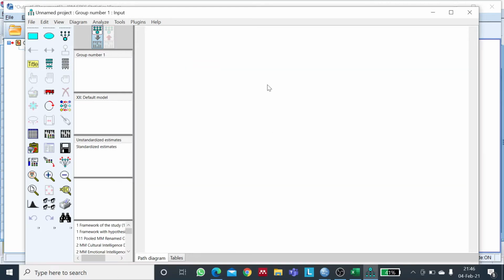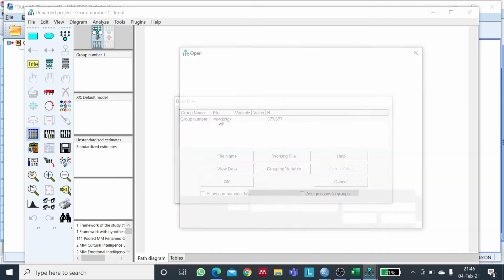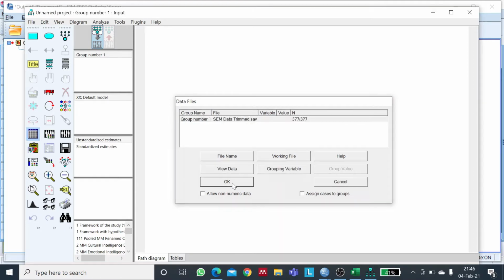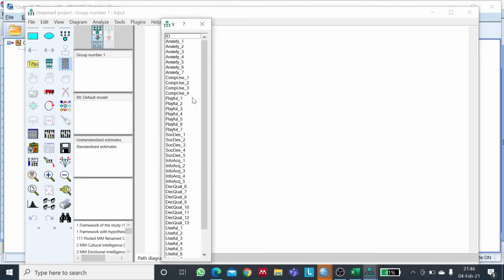The next step is to pull in the data. Go to select data file. Click here. Navigate to where you stored the data. I stored mine here. Click on it. Open. Press OK. Let's check here if the data is here. You can see the data.